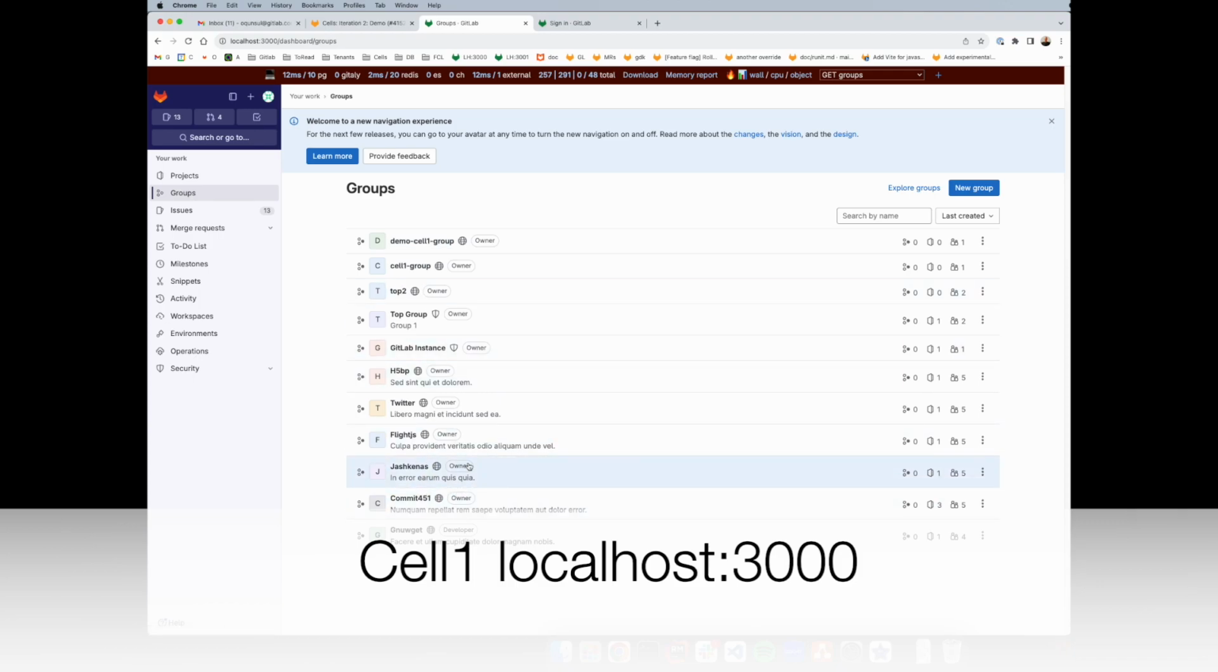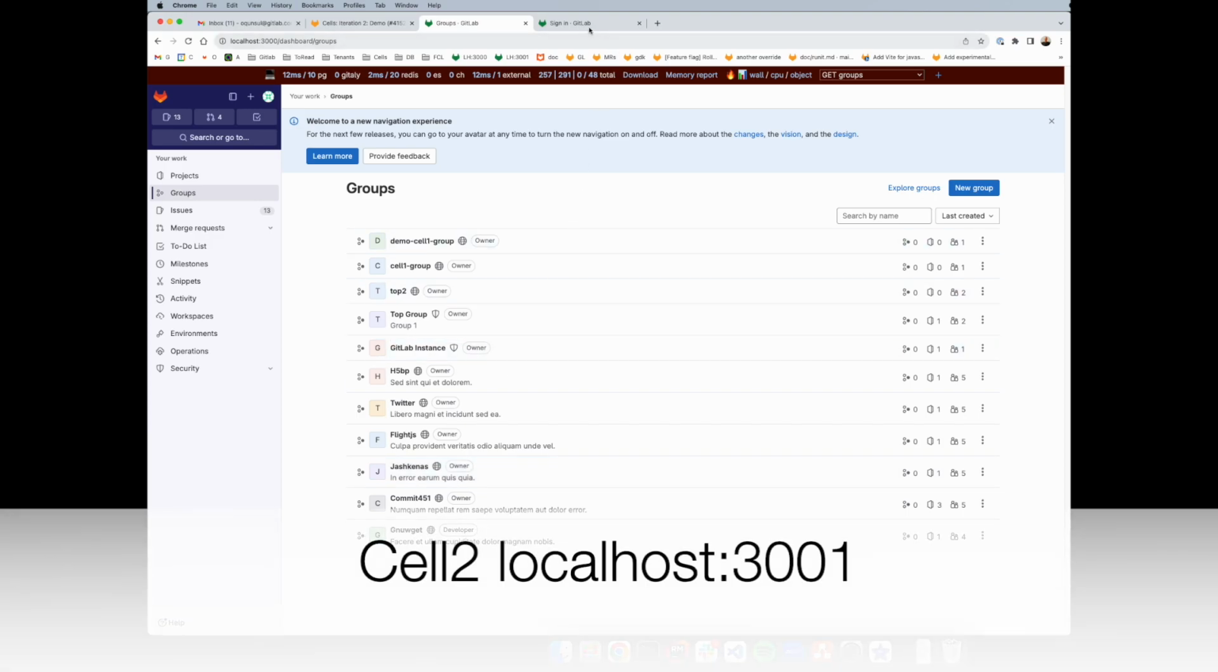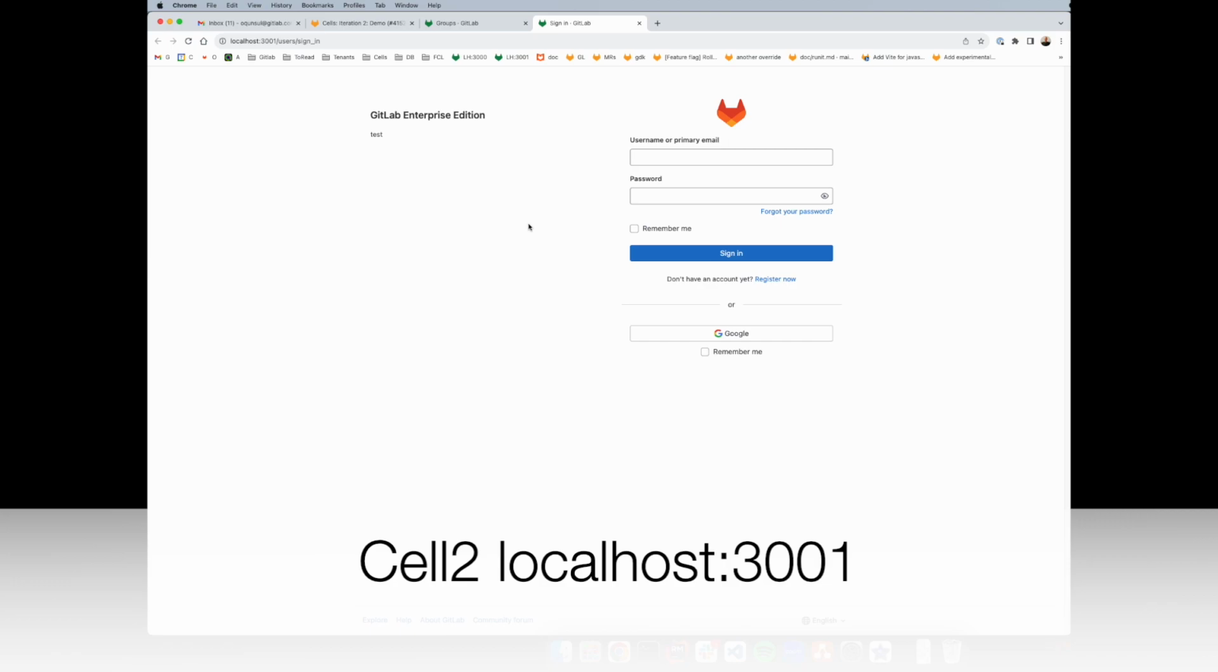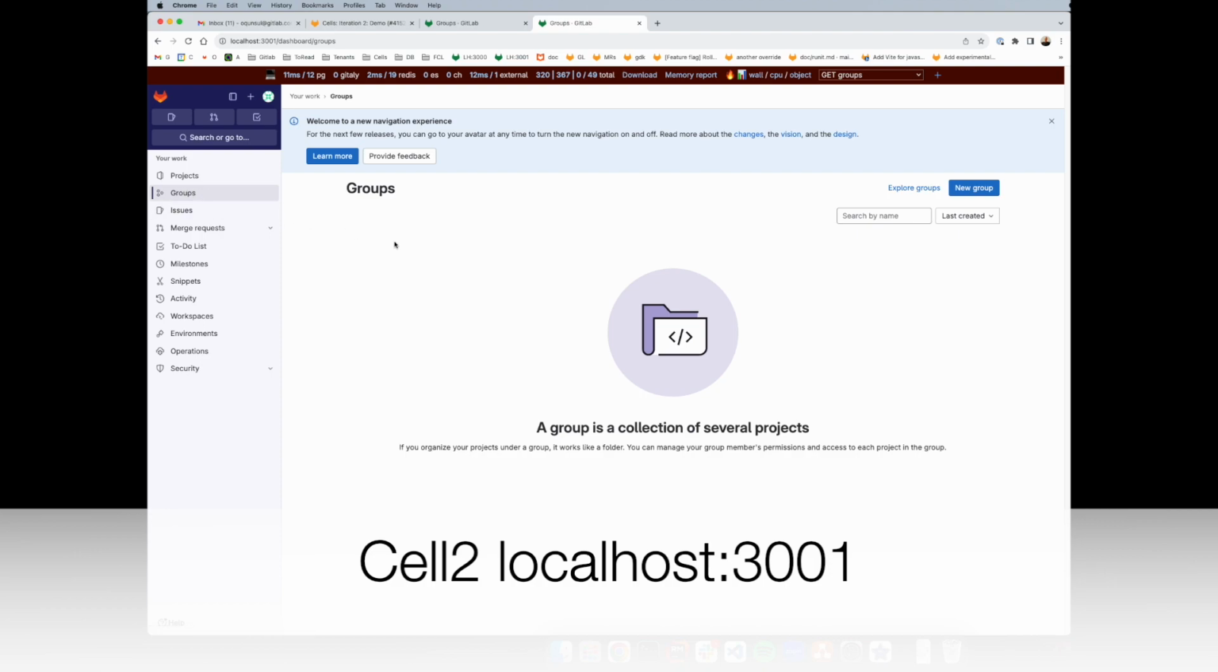And this is the list of the other groups that have been created before on cell 1. Now, if I go to cell 2, I can refresh the page. The first thing that you'll notice is that I have been logged in there immediately on cell 2. That's because I have already logged in on cell 1. But if I go and browse the list of the groups, we can see that it's empty here. So any group that existed on cell 1 does not exist on cell 2.